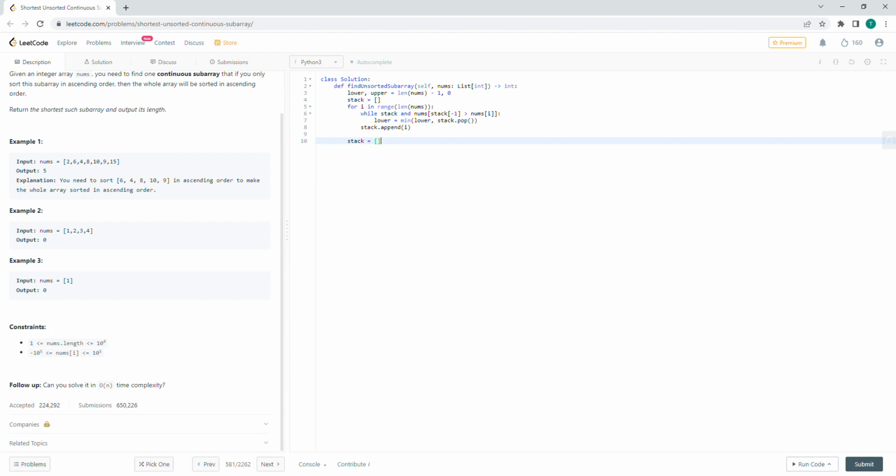So we're going to do a similar approach. This time we're going to find the upper bound. And the upper bound is going to be the max between the upper and the stack.pop as well. Because we've defined a new stack here, we just do basically the same code: for i in the range of length of nums, while the stack exists and nums at the last element of the stack is less than nums at index i.